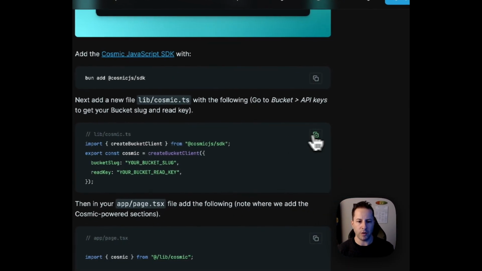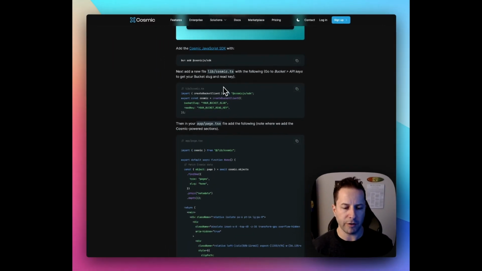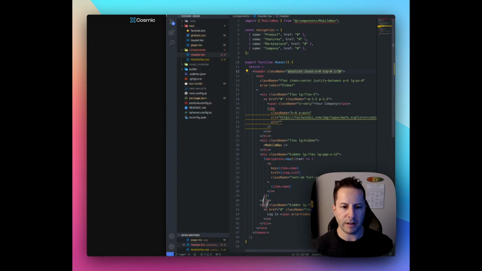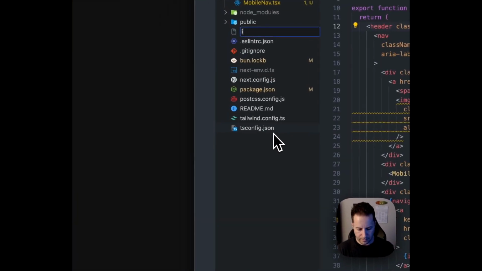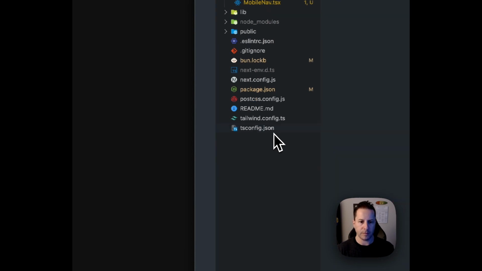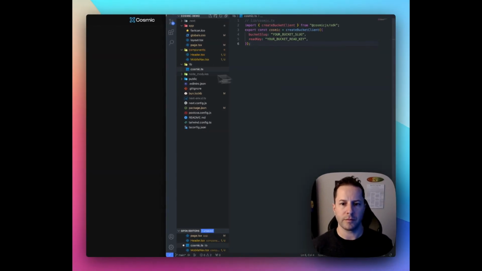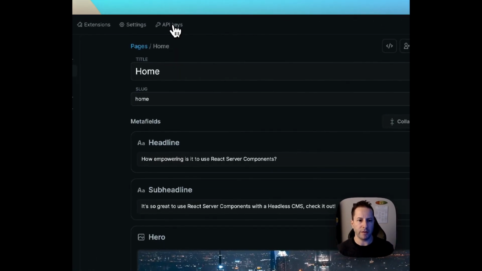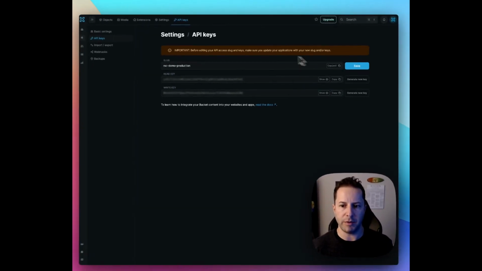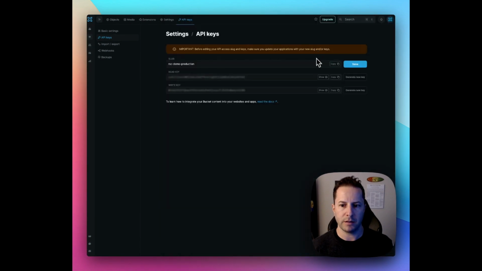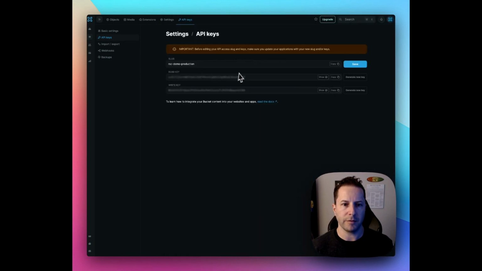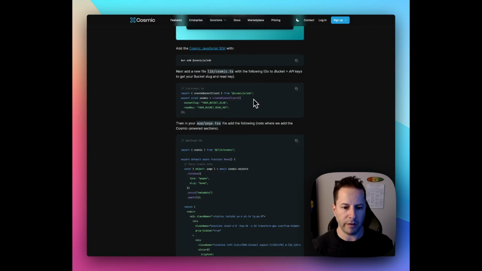And then creating your configuration file at lib/cosmic.ts. So I'll go ahead and do that here. And to get our API access keys, you go to this link in the dashboard, and you can just copy, paste, copy, paste. Hit save. All right, and then we go to the next steps.